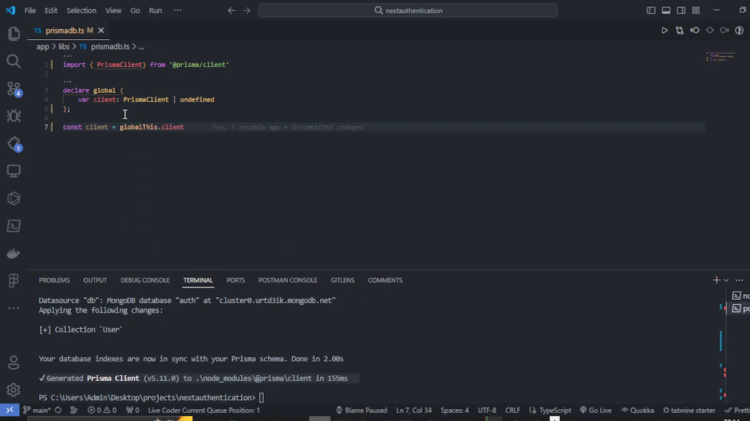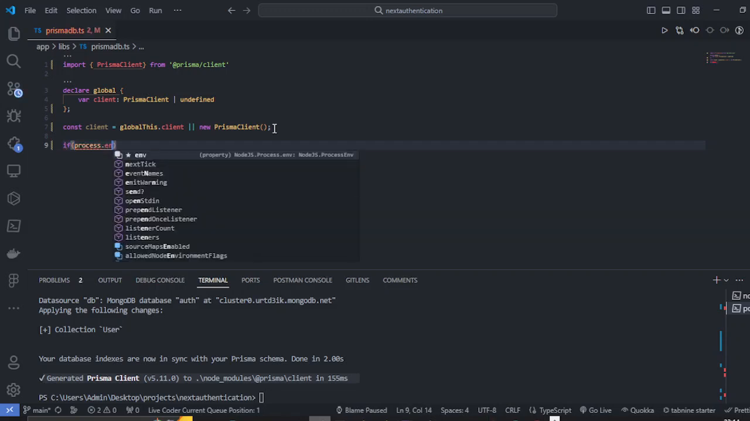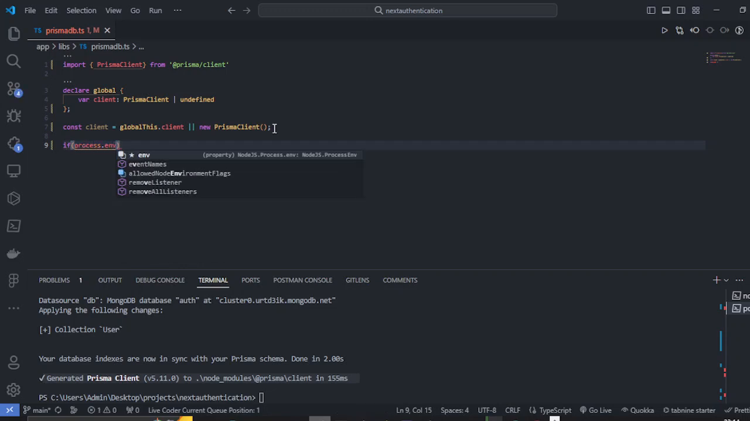And if at all we don't have that defined, then we do a new Prisma client. So we create a Prisma object. And then something else we need to do, if at all we are not in production, meaning we are in development. Let me show you how we tackle that. We do an if statement. Is not equal to production, meaning we'll be in development.